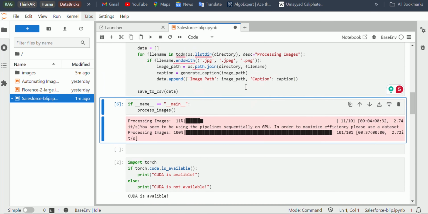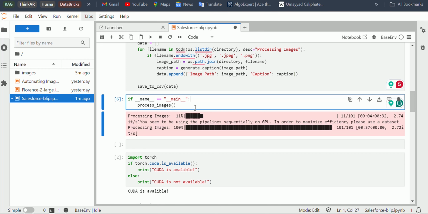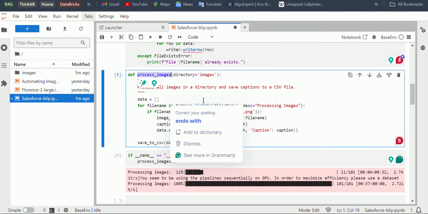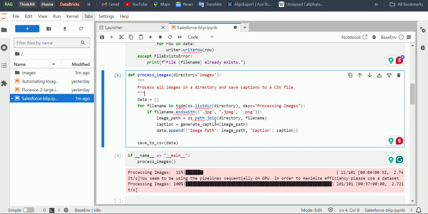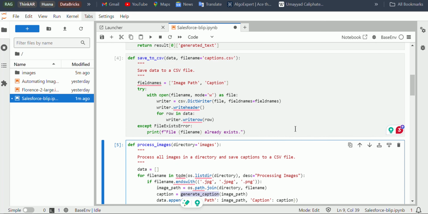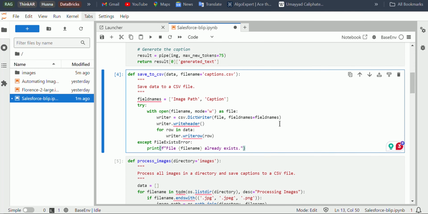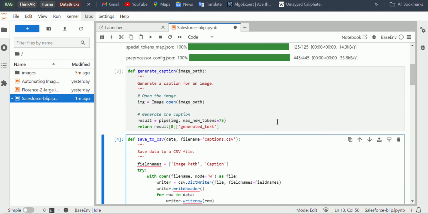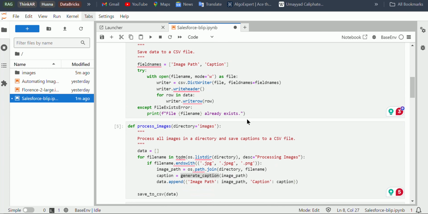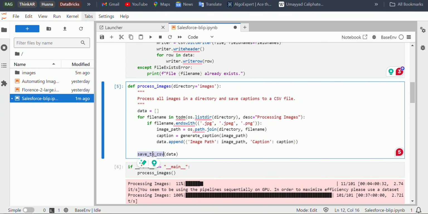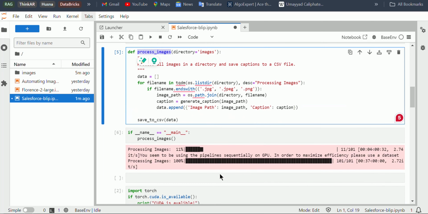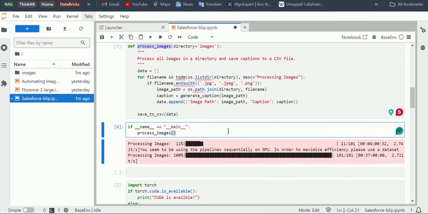Okay, run this, and then this is the main function, so it will call process images, and inside process images it will also call the generate caption function, and inside generate caption function there will be save to CSV. So here is also a save to CSV function called inside process images. So now just run this one.